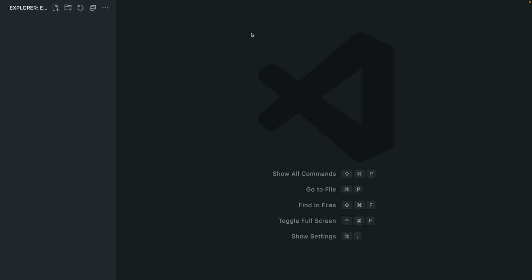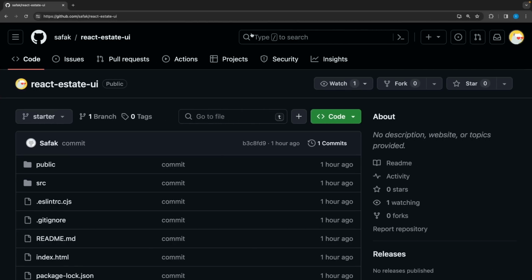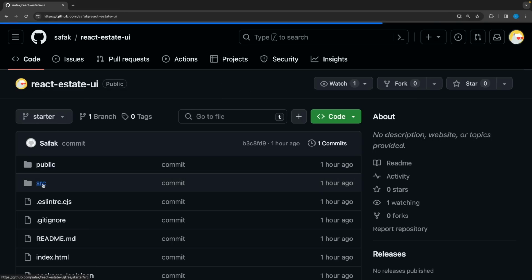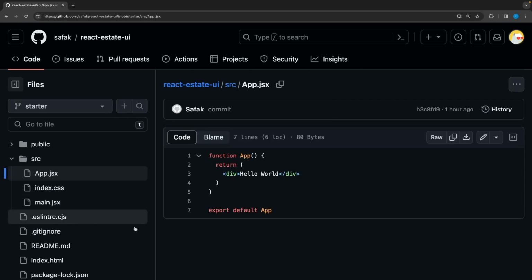To do that, we will be using my GitHub repository. The link will be in the description below, and when you open it, you will see this page. And here we have the starter branch. It's an empty project. So we are going to create everything from scratch.